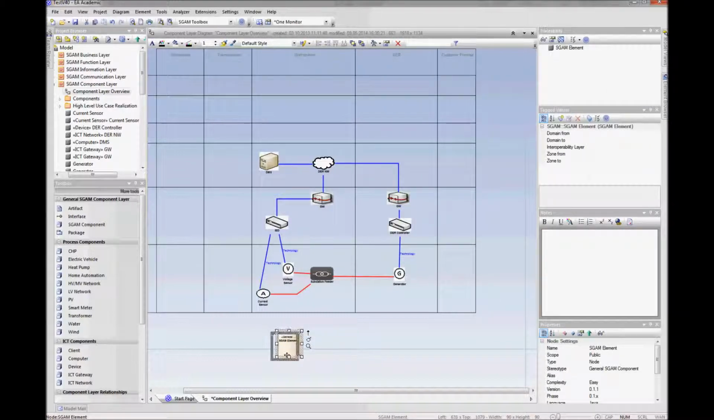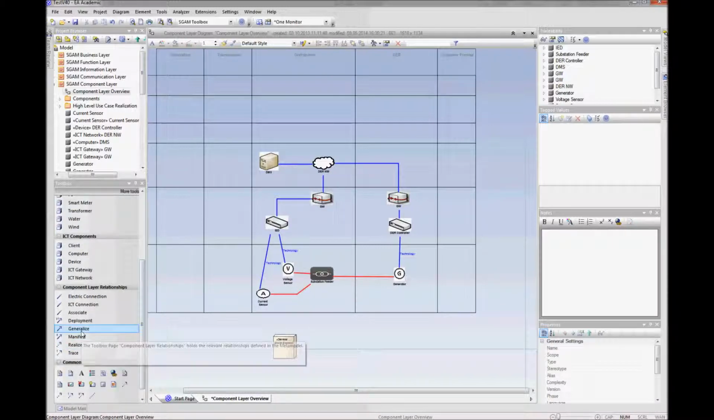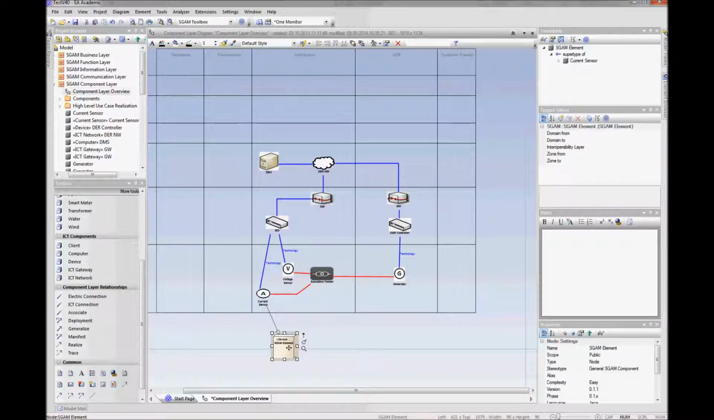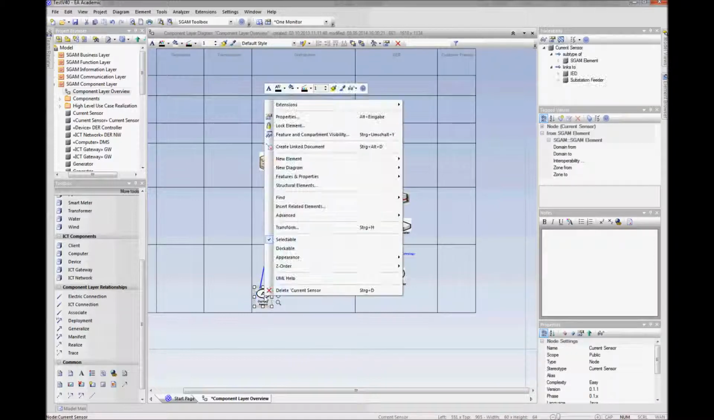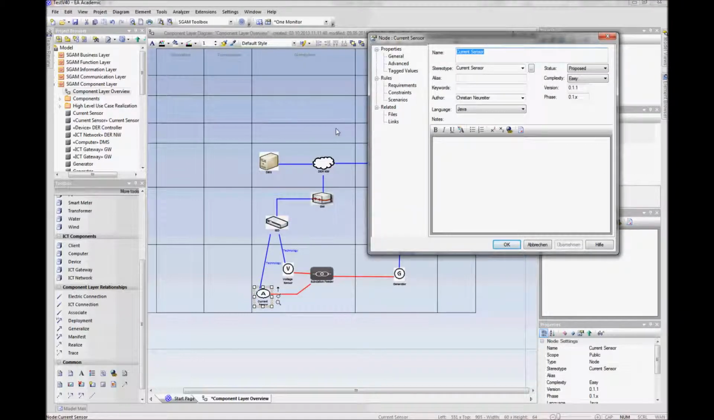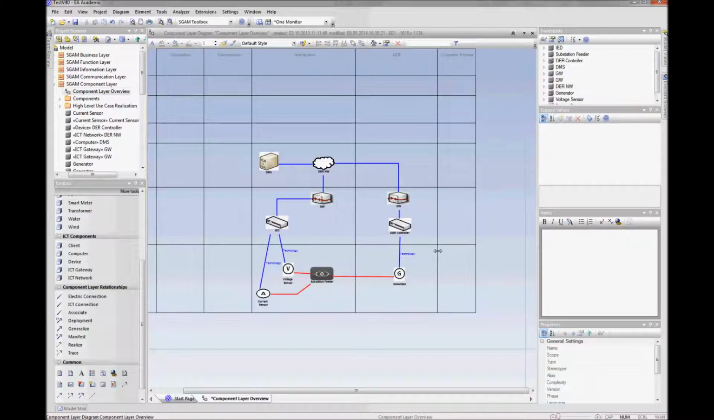Now as we have this element here, we can use the generalization relation, which is here. And we say that the current sensor generalizes a SGAM element. Here we have the relation. We don't want to see this element anymore here. I just delete it from the diagram. Remember, it's not deleted from the model, just from the diagram. Okay. And if I open my current sensor now, here you see in the tagged values, we have inherited these attributes we wanted to see. Okay. And this is the way how you can create your own elements in the way you want.